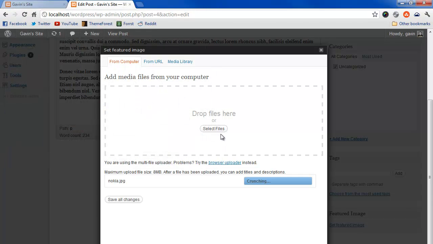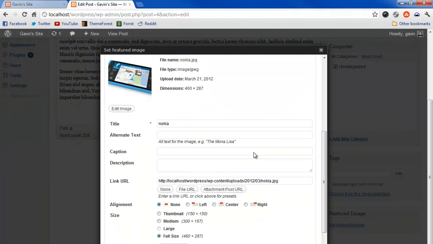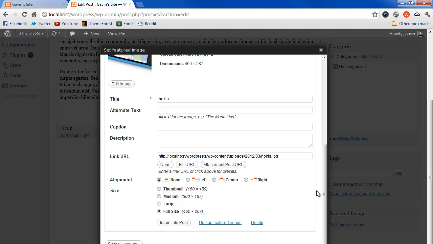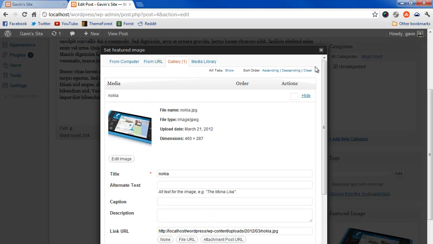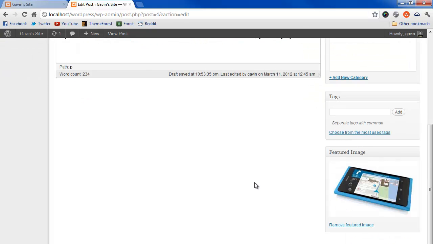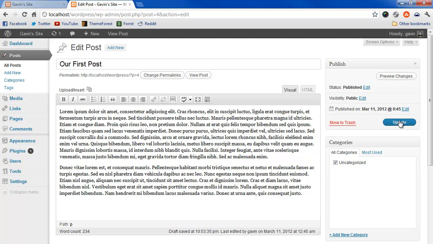I just have a stock image of the new Nokia phone here on my desktop, and all I'm going to do here is keep it at full size. It doesn't make a difference because it's just going to show as a thumbnail, 150 by 150 pixels. And I'm going to press use as featured image, and I'm going to save all changes and exit out of that, and then I'm going to press update.